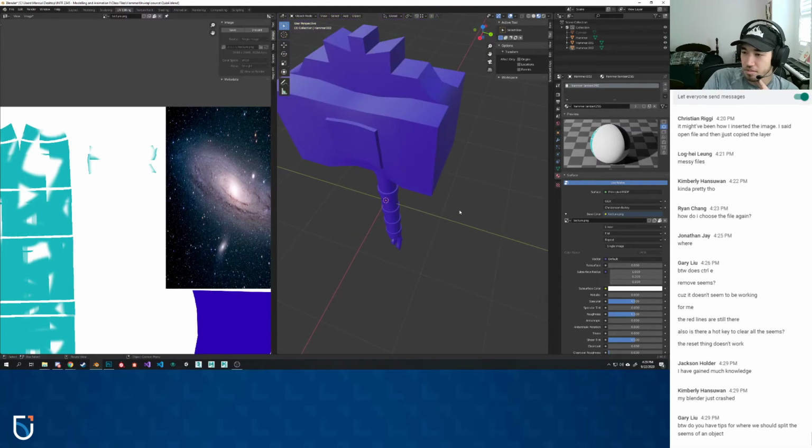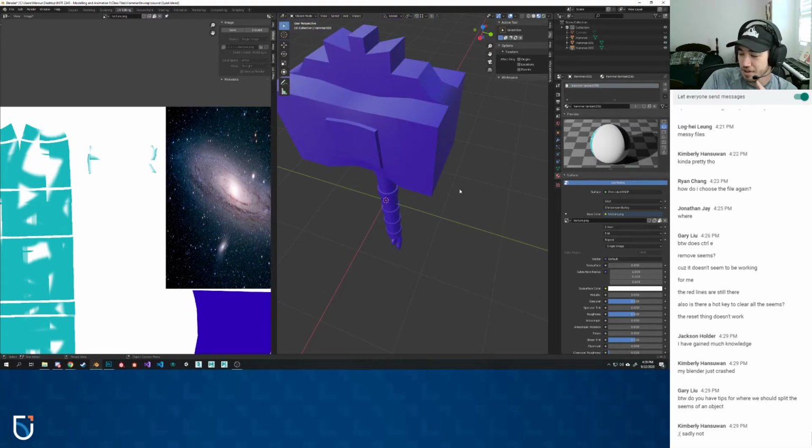Where we should split the seams? Yeah, oh, that's unfortunate.